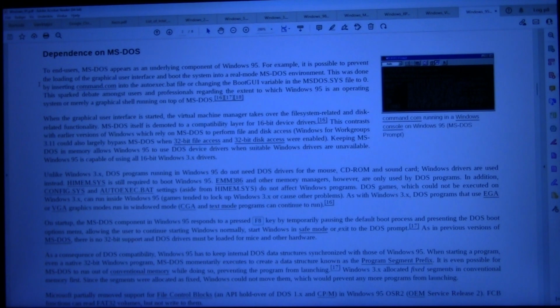For example, it is possible to prevent loading of the graphical user interface and boot the system into a real-mode MS-DOS environment. This was done by inserting command.com into the autoexec.bat file or changing the BootGUI variable in the MSDOS.SYS file to 0. This sparked debate amongst users and professionals regarding the extent to which Windows 95 is an operating system or merely a graphical shell running on top of MS-DOS.